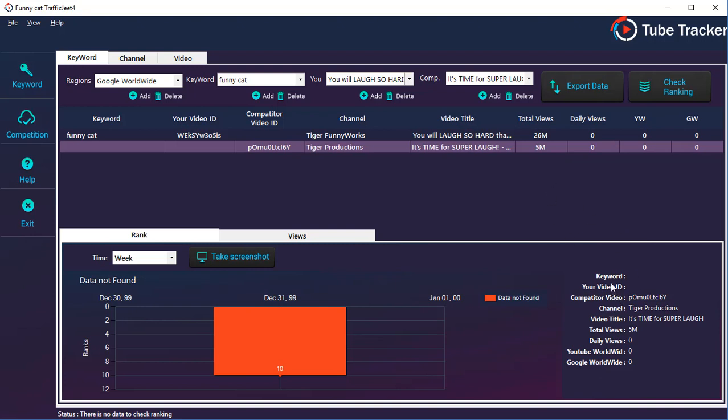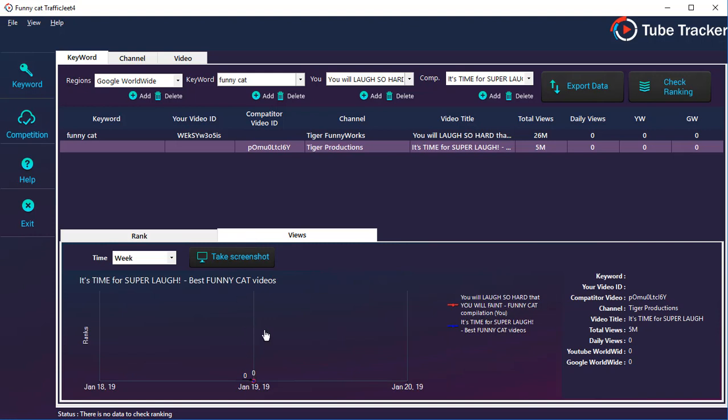And all of this information is of course available in the panel over here. And as we collect the data on a day-to-day basis, it's going to be updated. You can see ranking data, you can see the views data in a very visual, very graphical format that is going to tell you exactly how you're doing in reference to your competitors that you're trying to beat on a day-to-day basis.